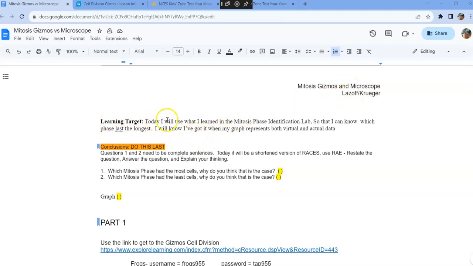So the target today: I will use what I learned during the mitosis phase identification lab so that I can know which phase will last the longest. I will know I've got it when my graph represents both the virtual and the actual data. And that's really the biggest thing you're going to need to know for conclusions, which one lasts the longest and which one is the shortest. So let's get into it.